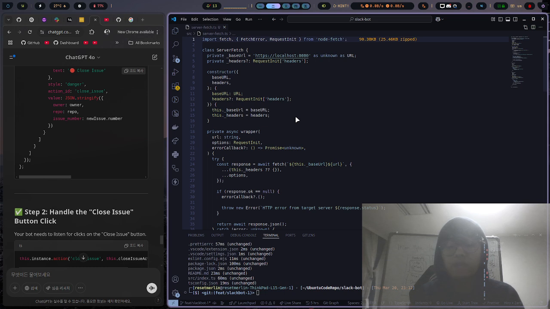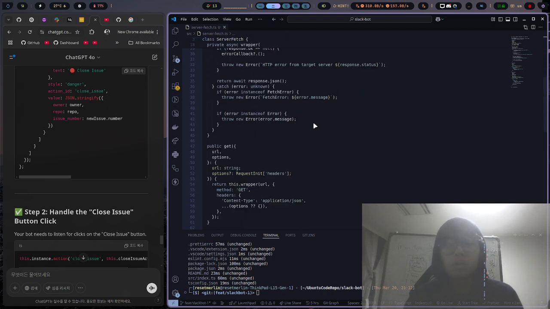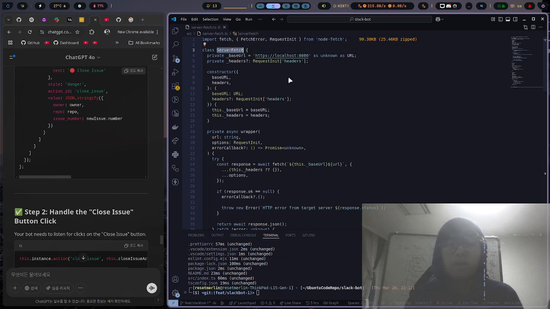We're just going to fetch, with a minimal amount of code, like GitHub fetch. So I just make a server fetch class, and we're going to get the base URL and headers. Of course, I'm going to delete this.